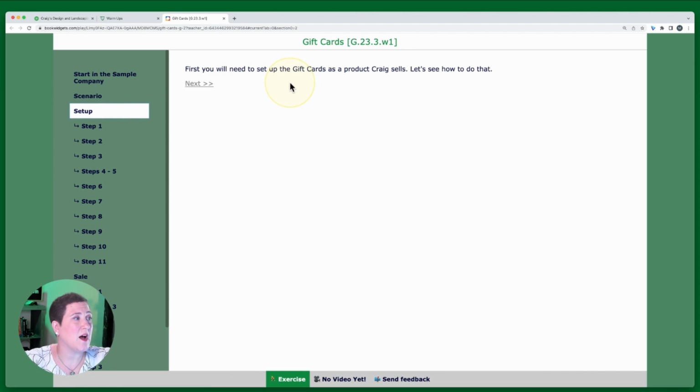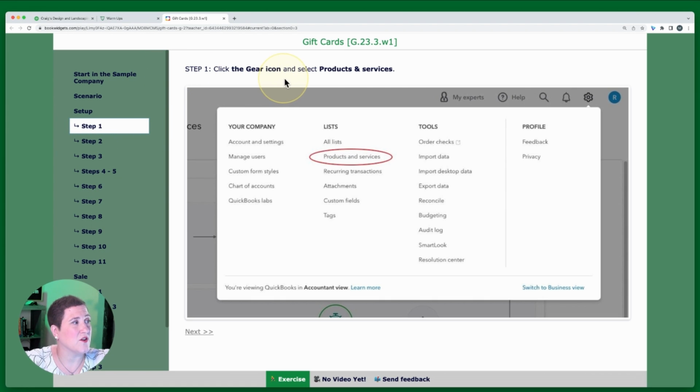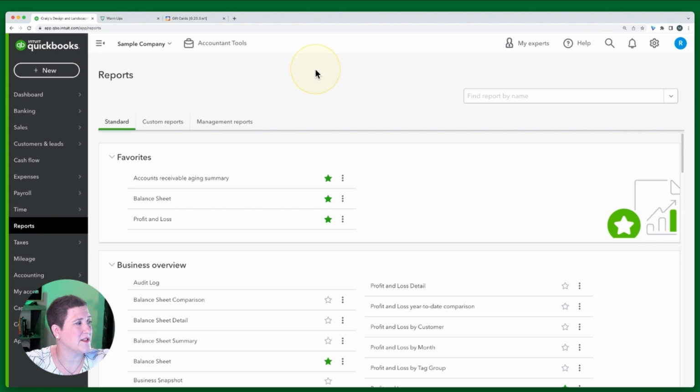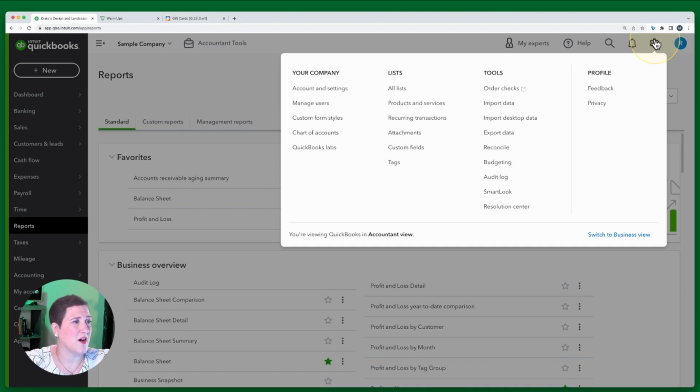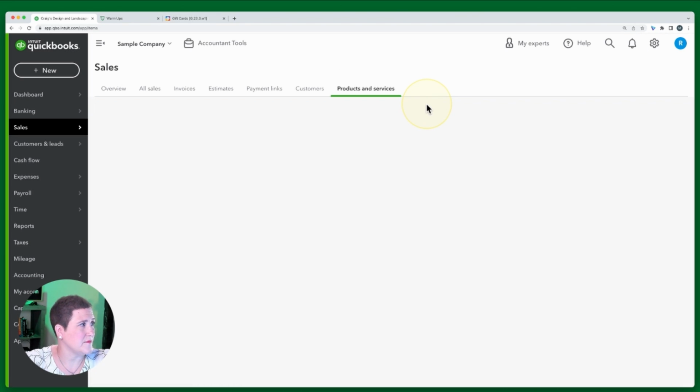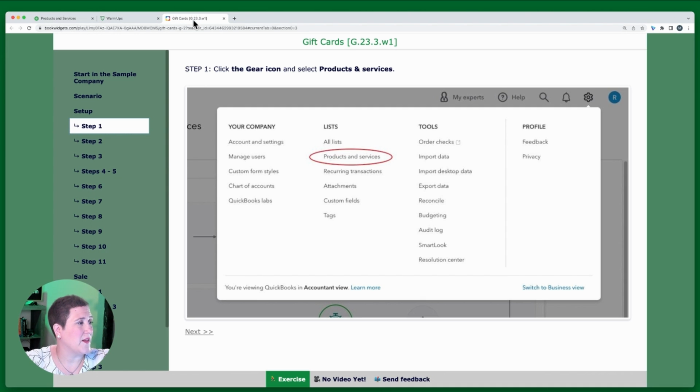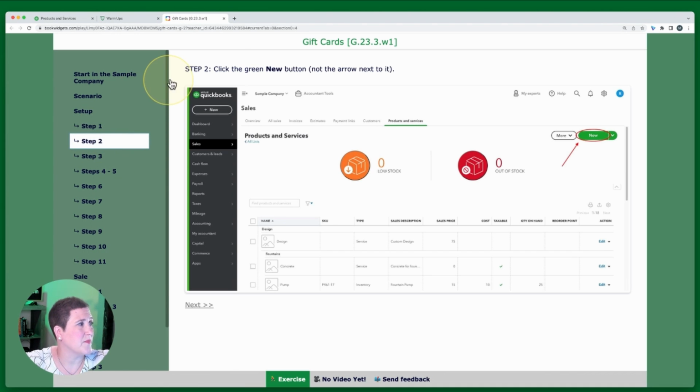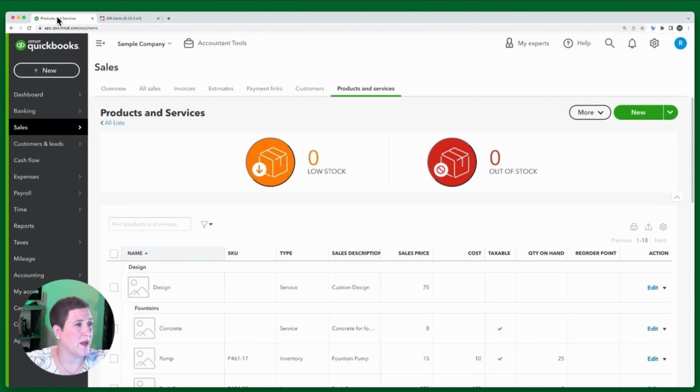First, you will need to set up the gift cards as a product that Craig sells. Let's see how to do that. Step 1, we're going to click the gear icon and select products and services. So I'm going to go back to my sample company, click the gear icon and select products and services right here. While that's loading, we'll go on to step 2. We're going to click the green new button, not the arrow next to it. Okay, so here is my new button.